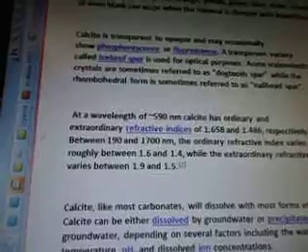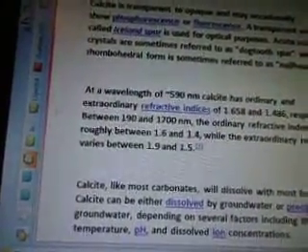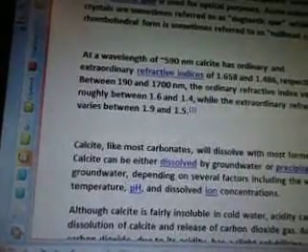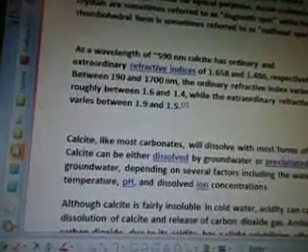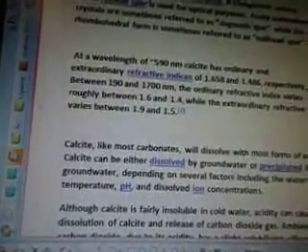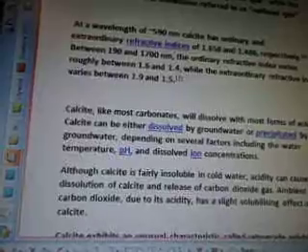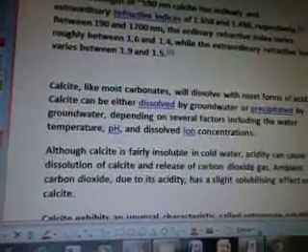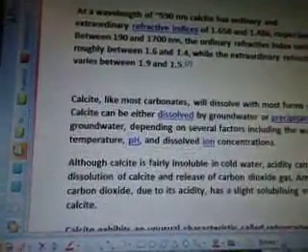Acute scalenohedral crystals are sometimes referred to as dog-tooth spar, while the rhombohedral form is sometimes referred to as nail-head spar. At a wavelength of 590 nm, calcite has ordinary and extraordinary refractive indices of 1.658 and 1.486 respectively. Between 190 and 1700 nm, the ordinary refractive index varies roughly between 1.6 and 1.4, while the extraordinary refractive index varies between 1.9 and 1.5.